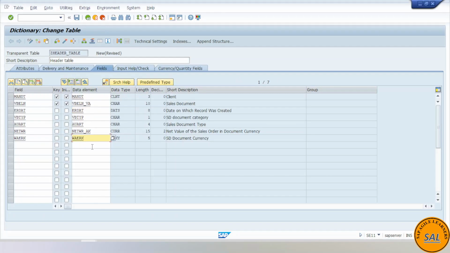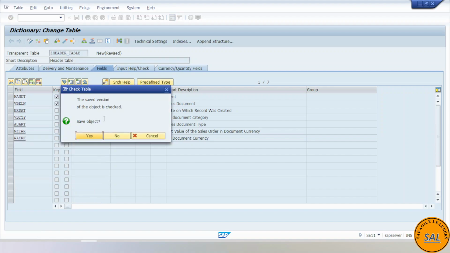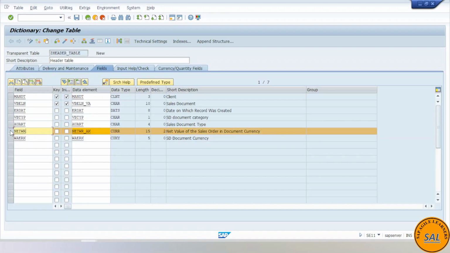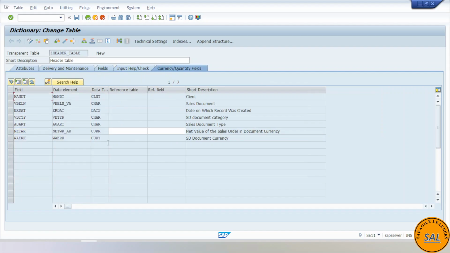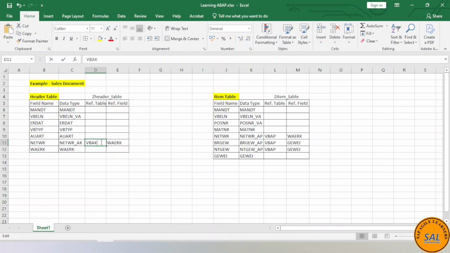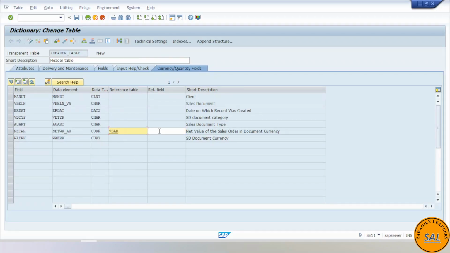Now let's go back to today's agenda, where we are creating the transparent table. So we have passed this. You can even check for data consistency. So save version of the object: check, save object, yes. Then it is asking to specify the reference table and reference field, because we have picked a field like NETWR, where it will ask for a reference table and field, which we have taken as a reference from VBAK. So you can pass VBAK in the reference table, and in the reference field you can pass WAERK.